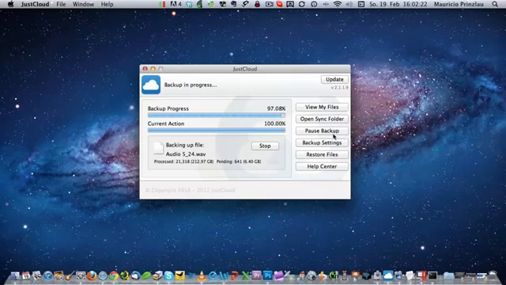So here you can see that I am backing up a folder that contains over 200 gigabyte and I'm 97% through. And obviously you have to be patient if you want to upload such quantities of data, because depending on your internet connection, this can take weeks. But before this process is actually finished and we're going to have a look at the data that has been backed up, let's have a look at some of JustCloud's features here.